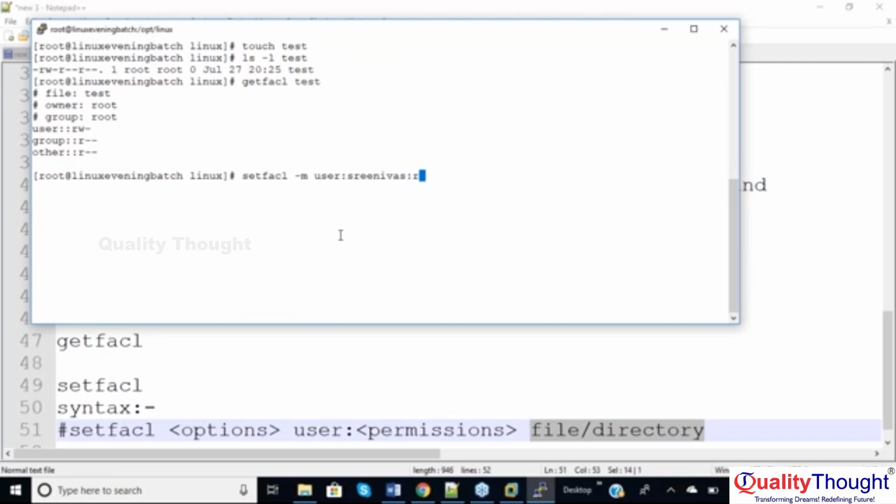I want to give Srinivas only read access. The file name is test. Press enter. ls -l test. Is it showing specific user information? No, right? It is not showing any specific user information. Now getfacl test.